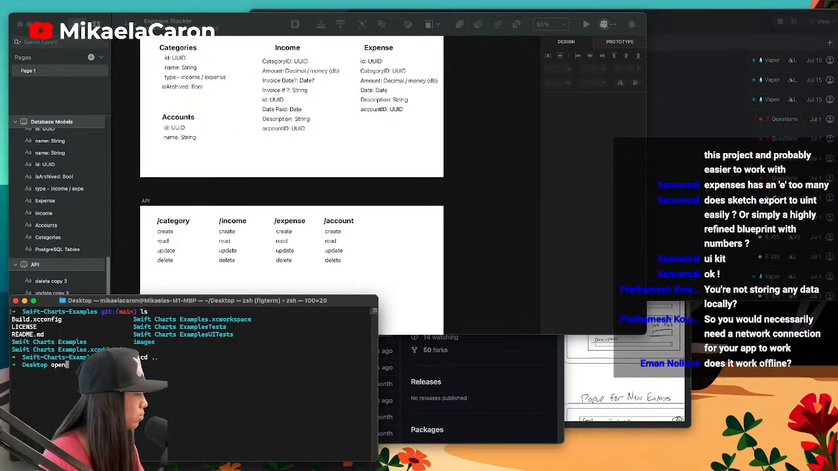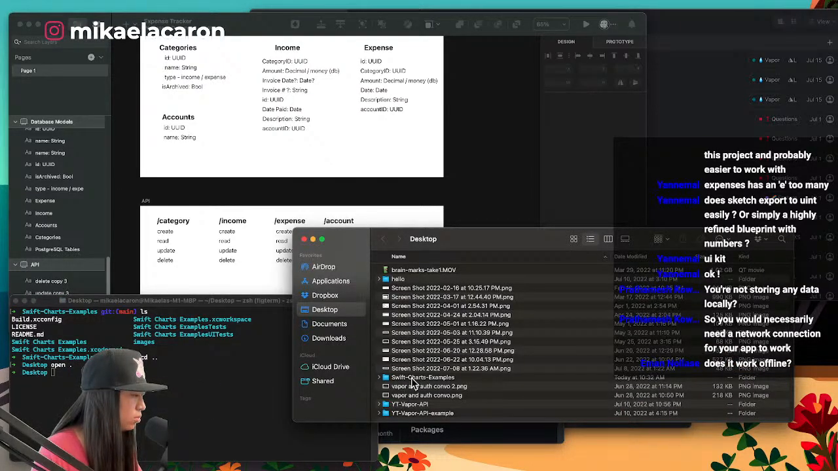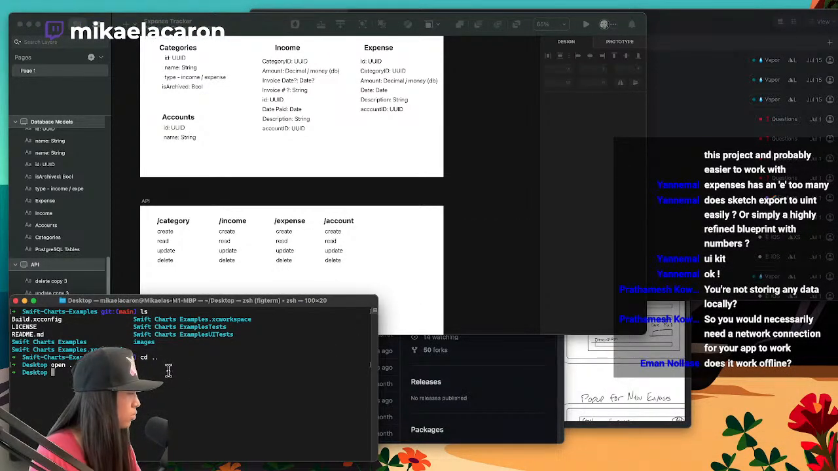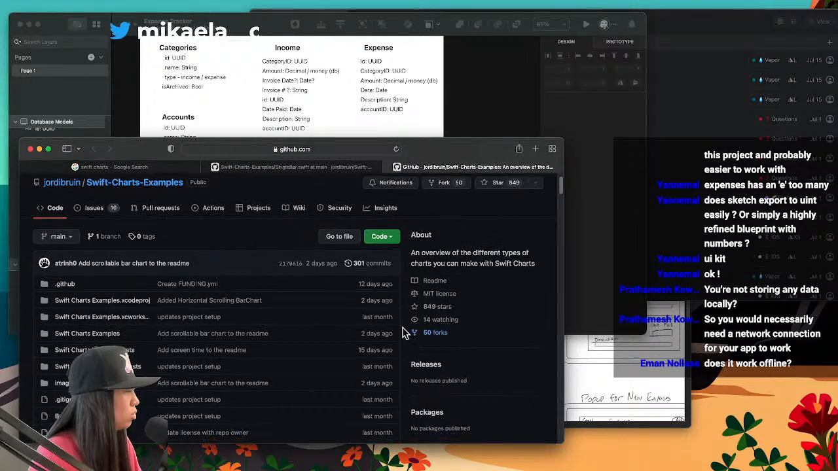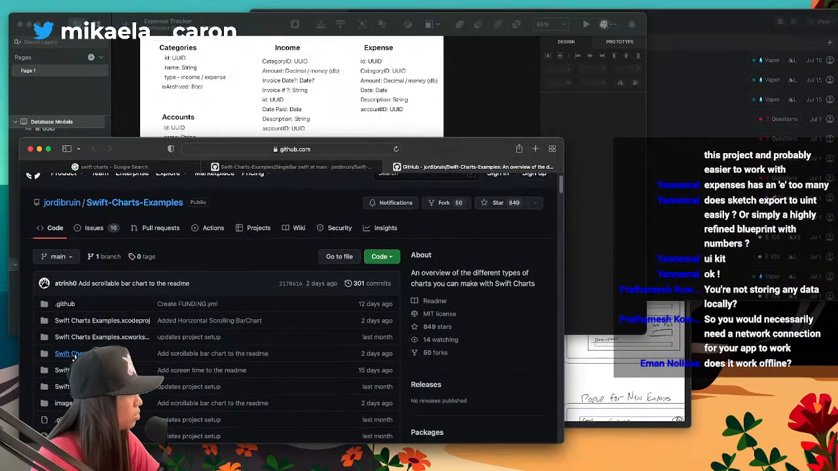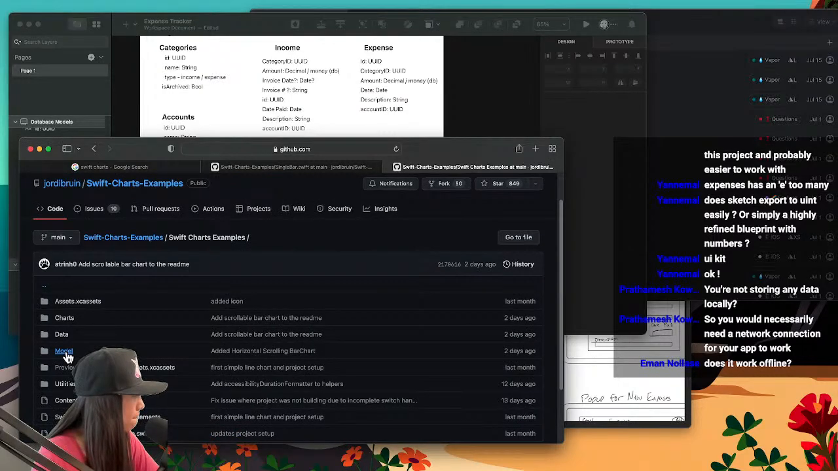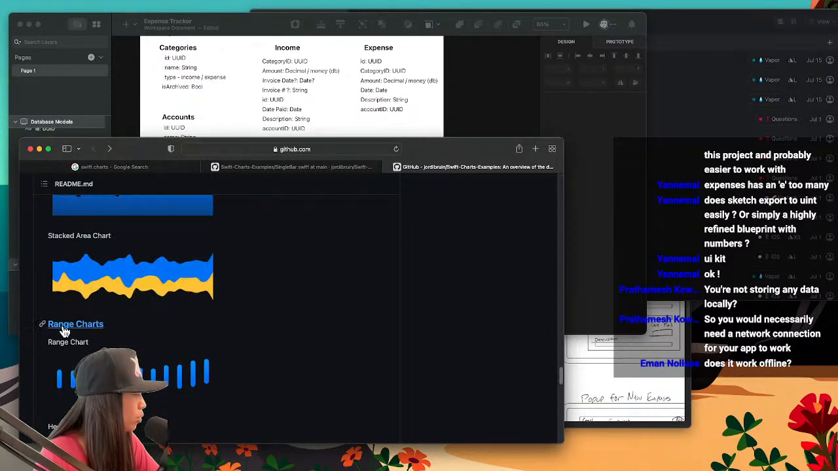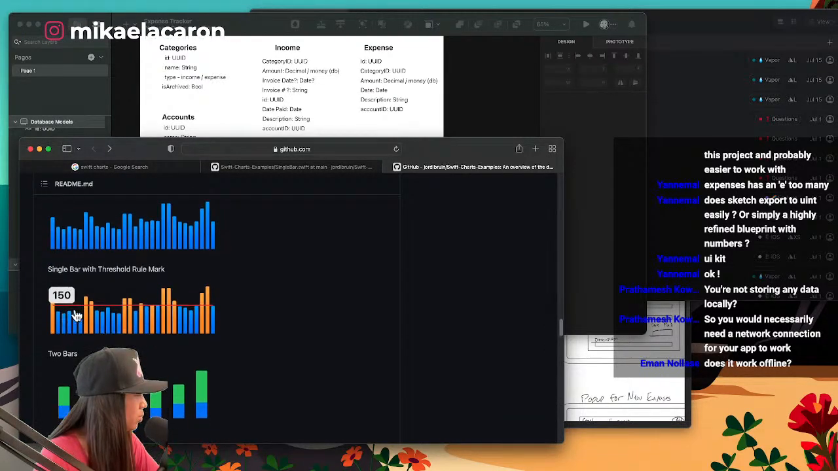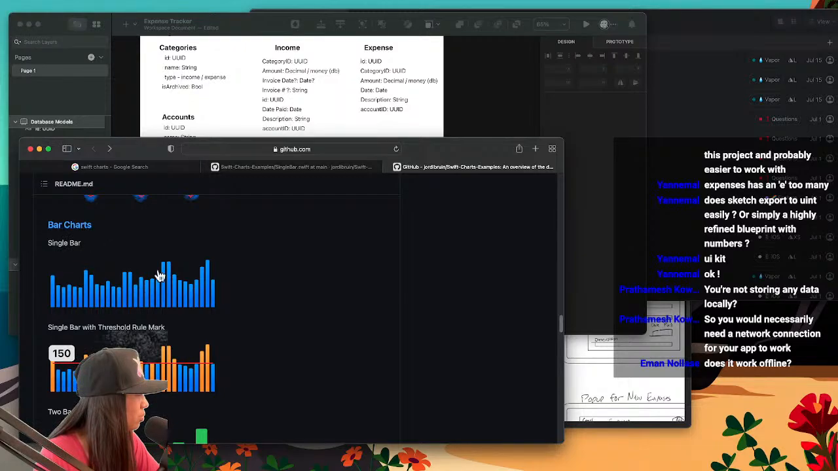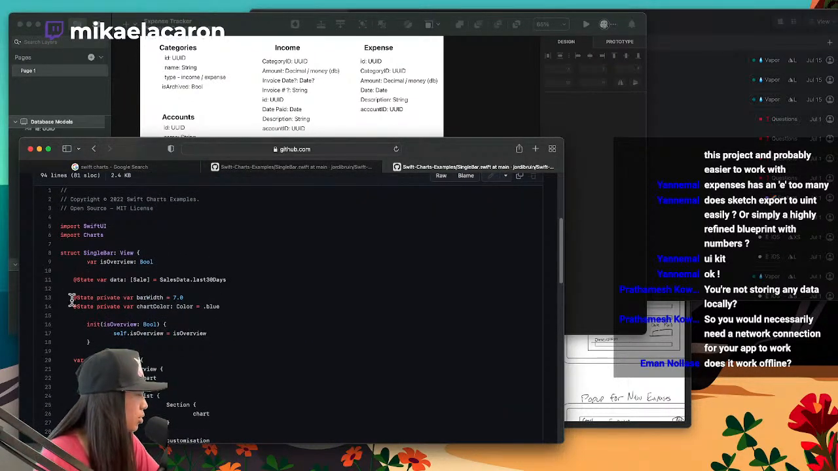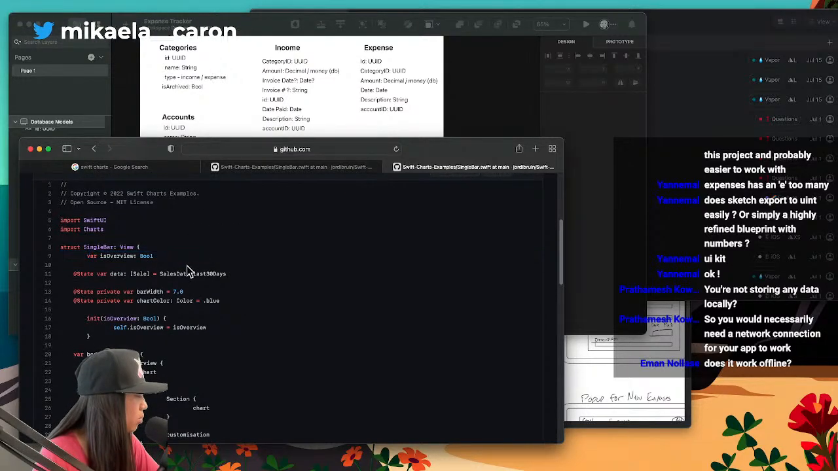Not that one. So we are going to just look at the example because the project won't build right now, which is sad. But he'll fix it, I'm sure. Okay, bar charts. Let's look at the single bar, because I was confused, why do we have isOverlay? I don't know what that's for.